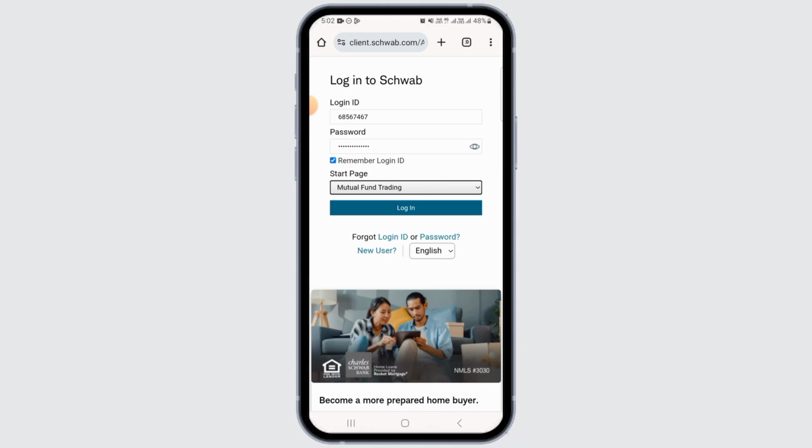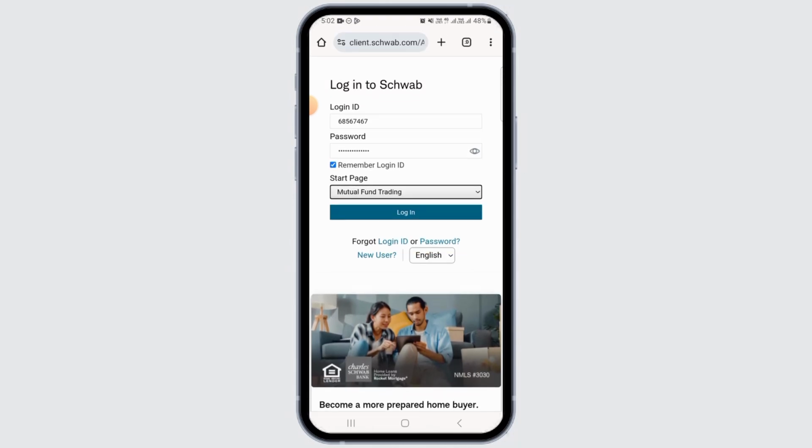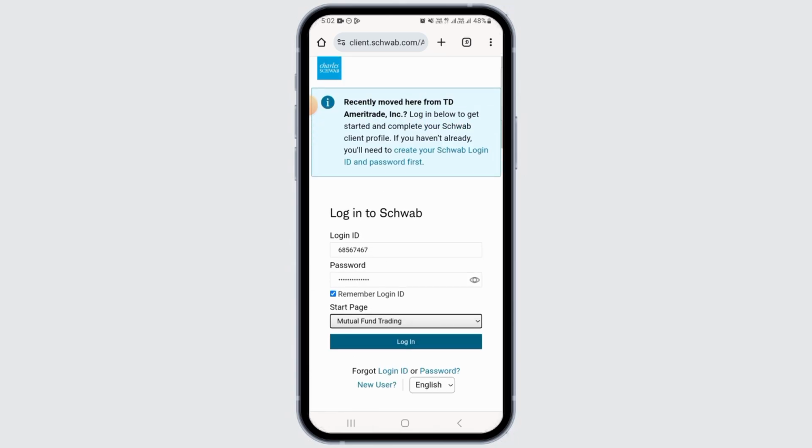In case you have forgotten your login ID or password, you have the links over here in order to reset your password or retrieve your login ID. And that's it for this video.